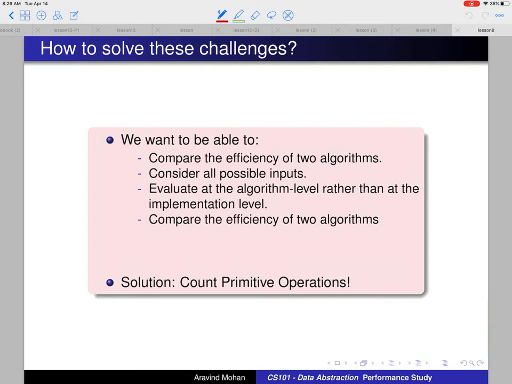So these are the major challenges when it comes to the use of System.nanoTime. But then we could try to solve these challenges. Let's say we would want to compare the efficiency of two algorithms, and let us say we would like to consider all inputs, and we also want to evaluate the algorithm at the algorithm level rather than at the implementation level. If we can do that, that would be a solution to the challenges which we had outlined in the previous slide.